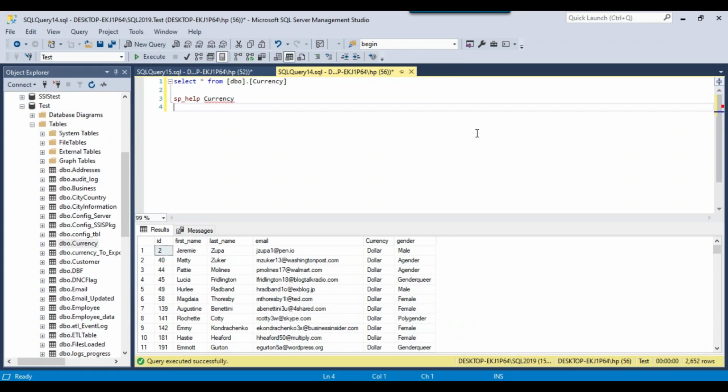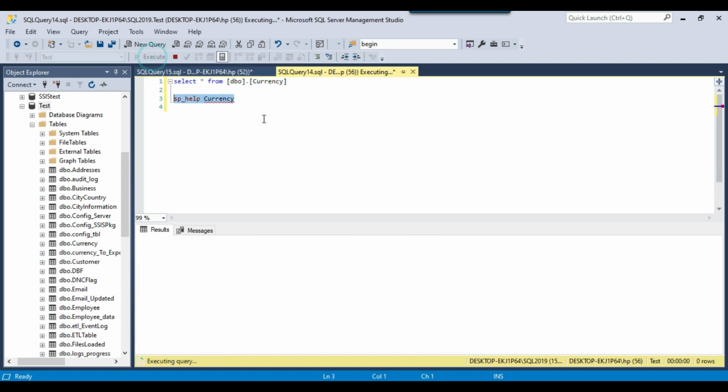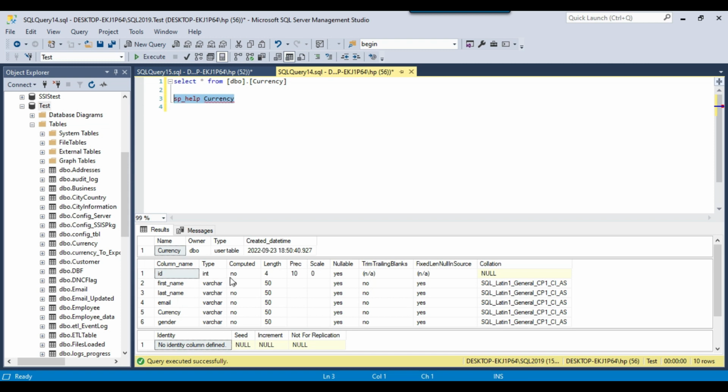I have a SQL Server 2019 instance, and in the test database I have a currency table here. This table contains 2652 records and 6 columns. If I check the metadata of the table, the first column, ID, is of type integer, and the rest of the columns are of type varchar.